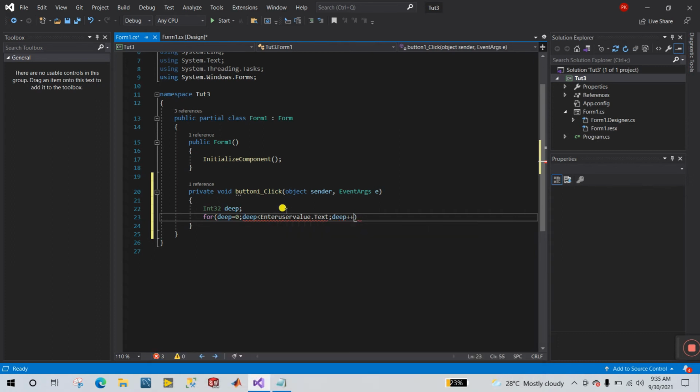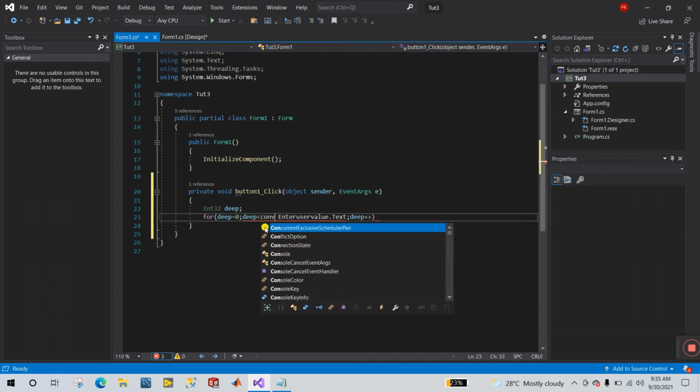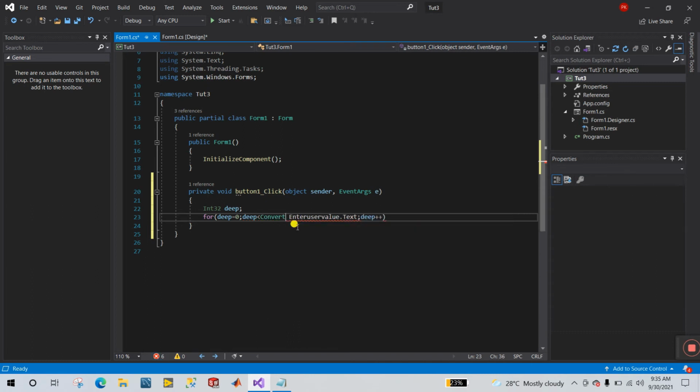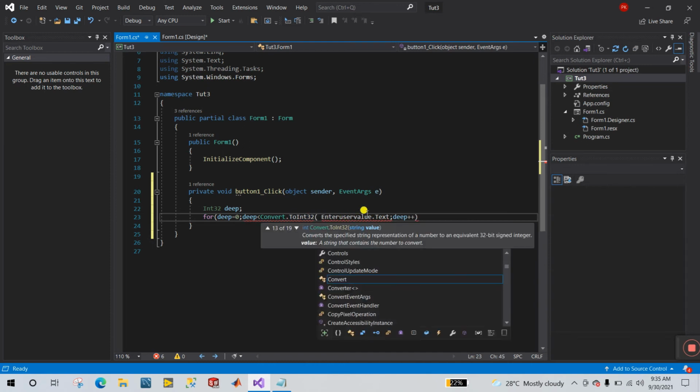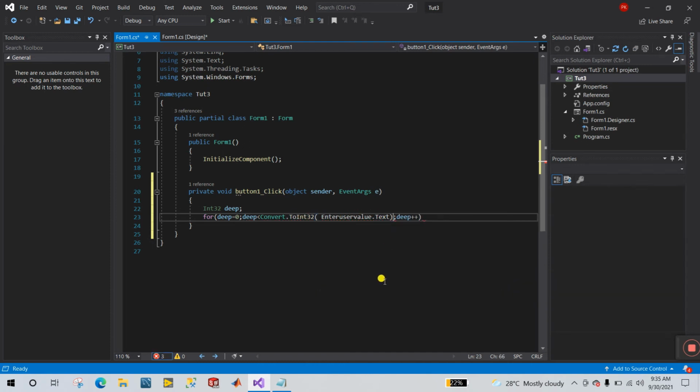And you see this is an error because this is a string data type. We need to convert it into integer. Now what we do, let's do Convert dot ToInt32, like this. Okay, this is our for loop.